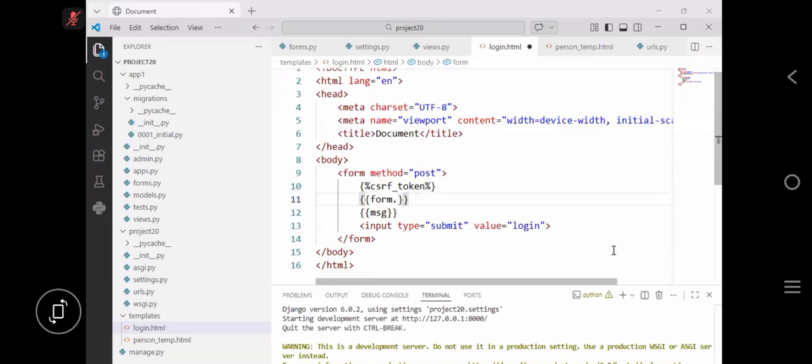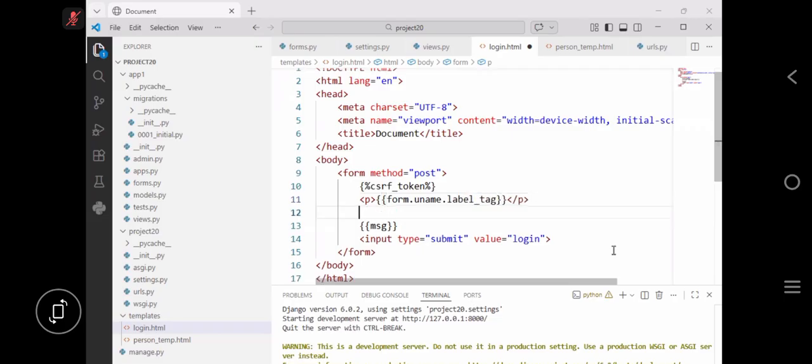Okay, create. This is one paragraph, P, and right here, this is the beginning of the paragraph and this is the end of the paragraph. And what is the label? What is the field? form.uname. What is it? Label, the label tag. So we display the label. I have taken this as a paragraph.